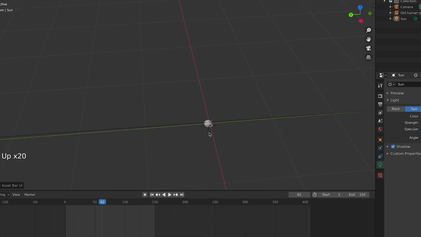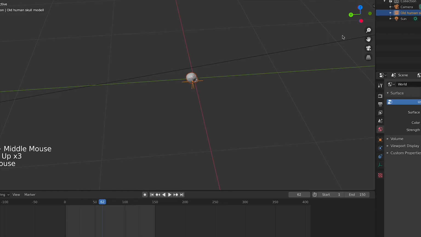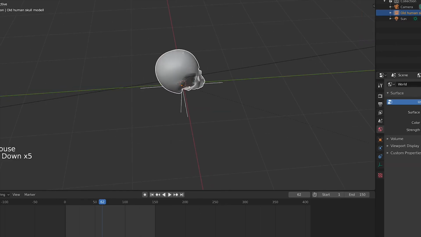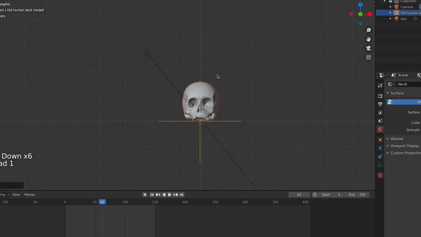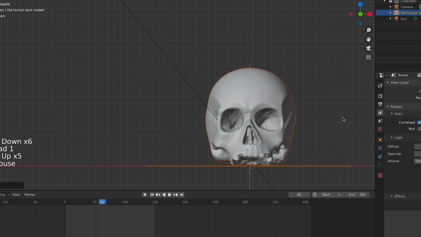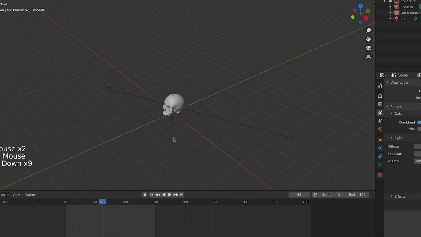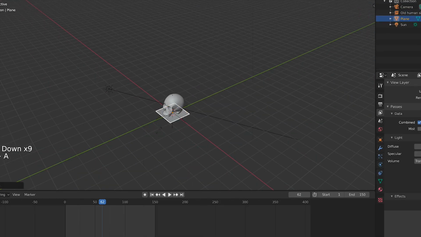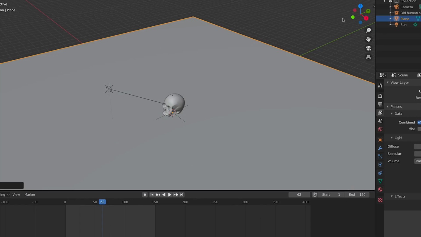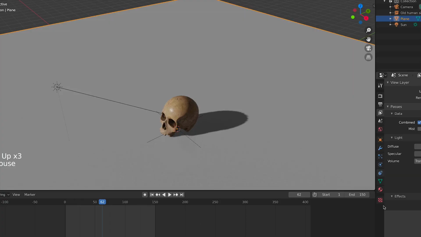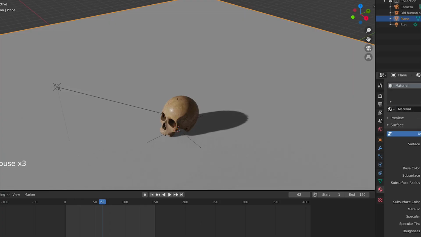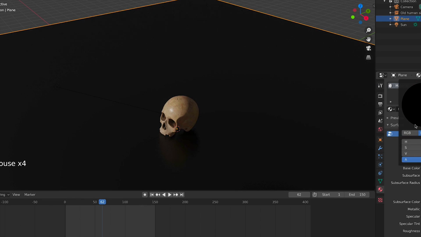So now I'm going to press N to hide it, and now as you can see we need to scale our school like this. And now with the Shift and A I'm going to bring a new plane to our scene. So now we can go and switch to rendered view so we can see how it's going to look like. And I'm going to add a new material to our plane, and let's make it black.